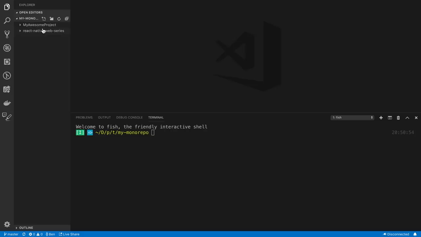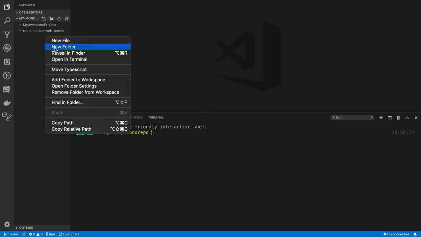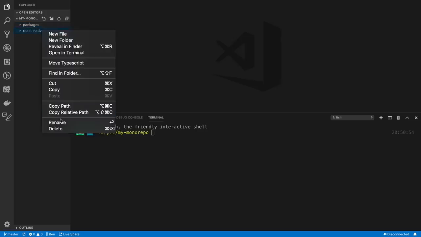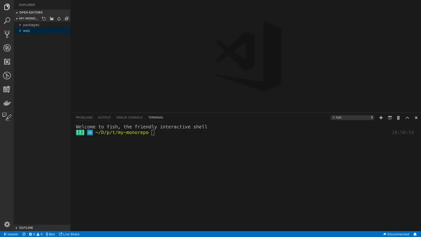So I'm going to be starting from here, and the first thing that we're going to do is set up Yarn Workspaces. So in my monorepo, once you have these copied over, we're going to create a folder called packages, and then I'm going to rename My Awesome Project to app, and that's where the React Native code is going to go. And then I'm going to rename this to web, and I'm going to put that in packages. So here's what our file structure looks like right now.